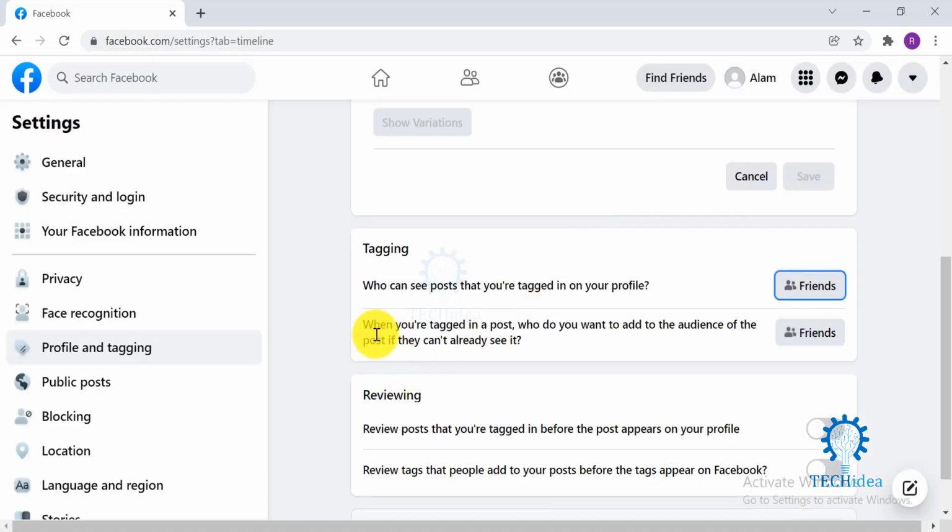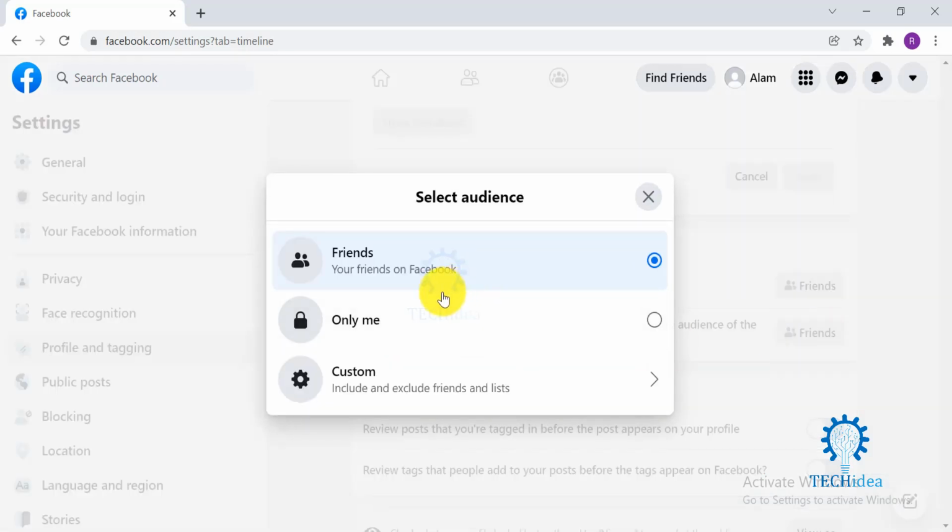And then comes, when you are tagged in a post, who do you want to add to the audience of the post if they can't already see it. Friends has been chosen. I can also have a customized list, or I can also make it private if I wish to.